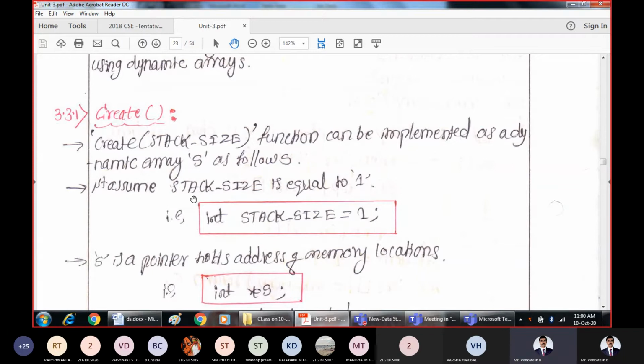We will increase the size of the stack by 1 and we will insert the new element. So that is the only change with the stacks using dynamic arrays.